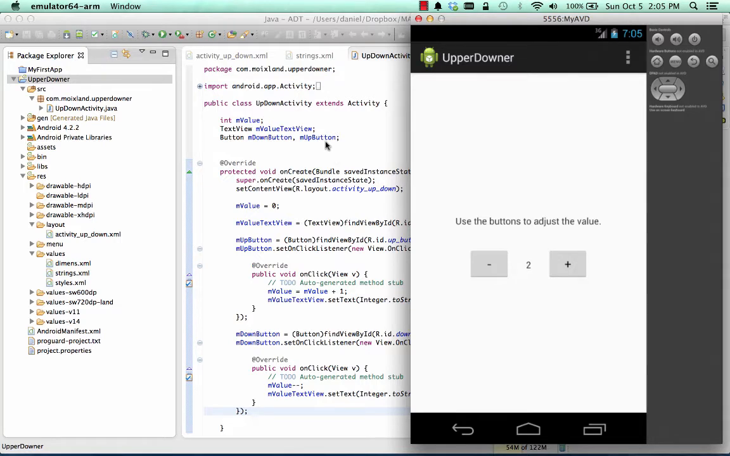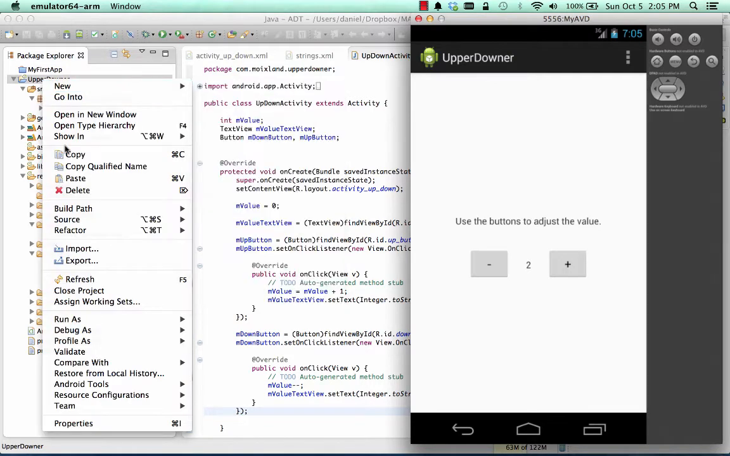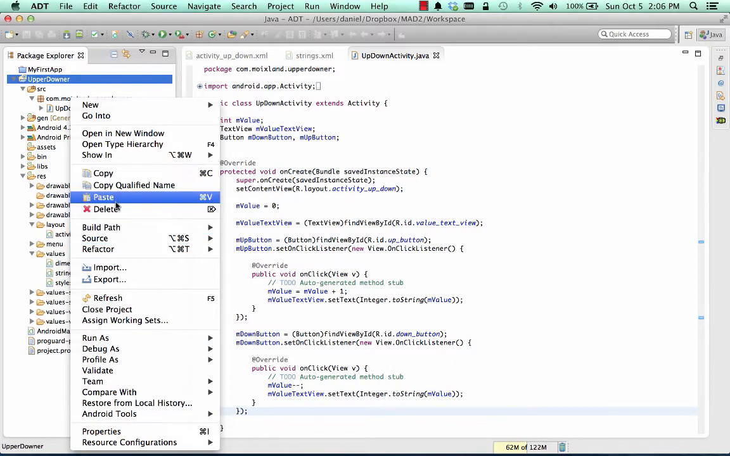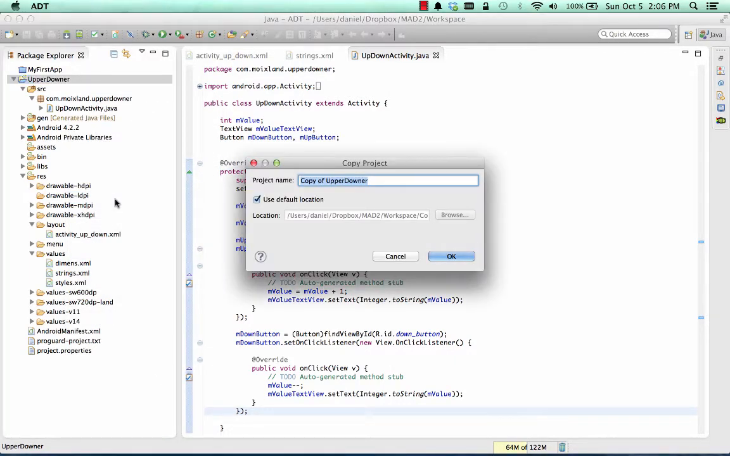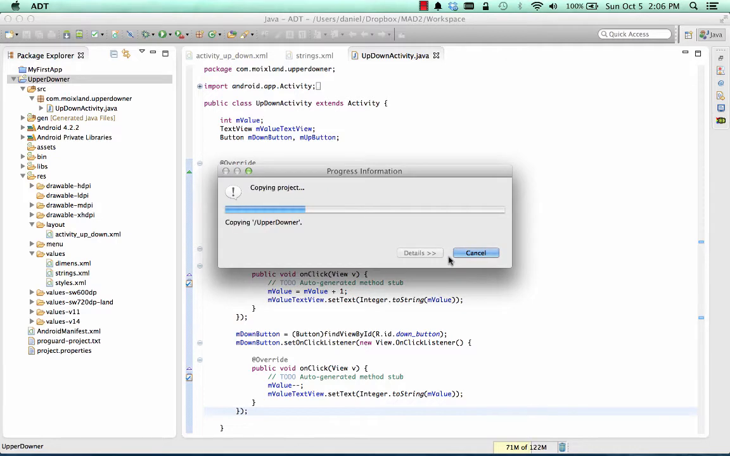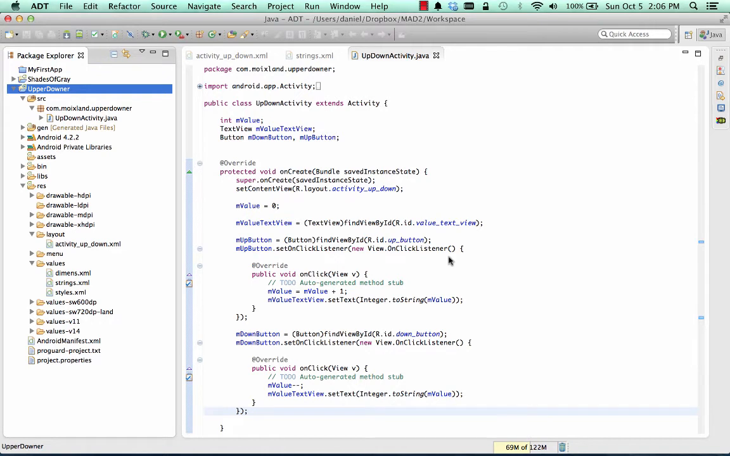So the first thing I want to do is make a copy of UpperDowner. And I just right-click on that and say Copy. I'm going to right-click and say Paste. And I'm going to call this one Shades of Gray. And I have the default location highlighted, and I say OK. I didn't put 255 Shades of Gray because you don't really want to start the name of anything in computer programming with a number.